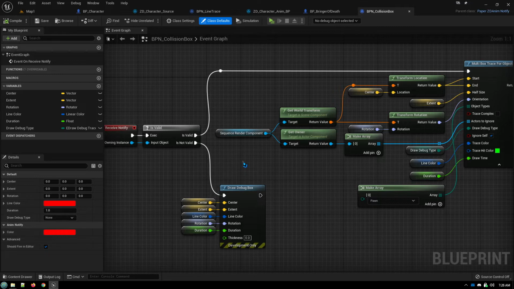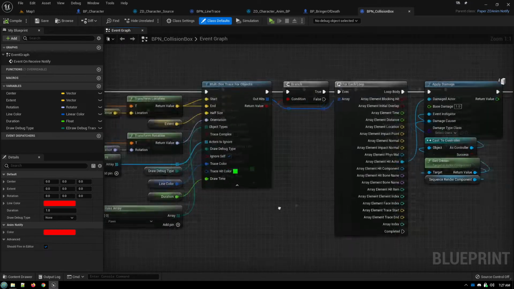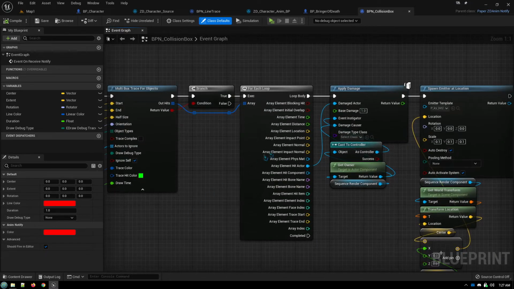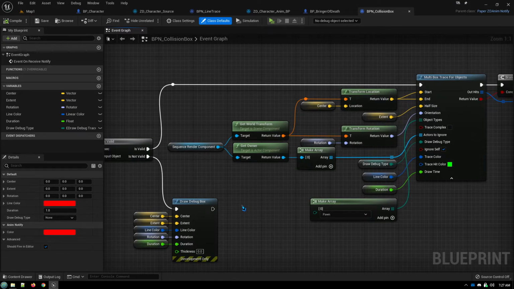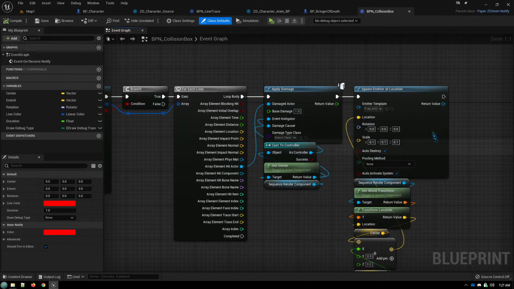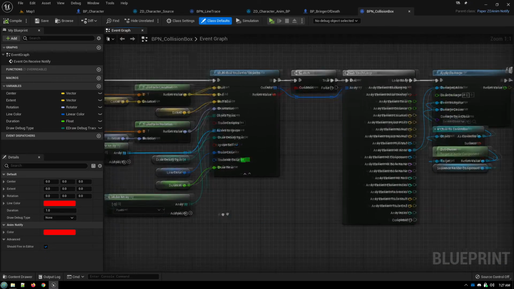And this is a notify that sets up a collision box around your character and then triggers off, in this case, an attack, applying damage and spawning an emitter effect if there is a strike. So this will produce an emitter effect, but will only produce that emitter effect if it hits something.